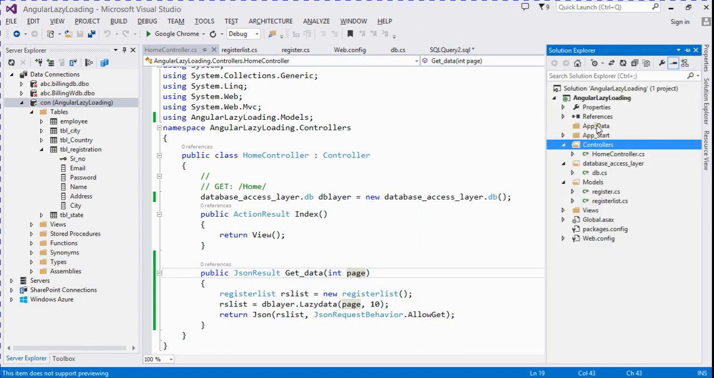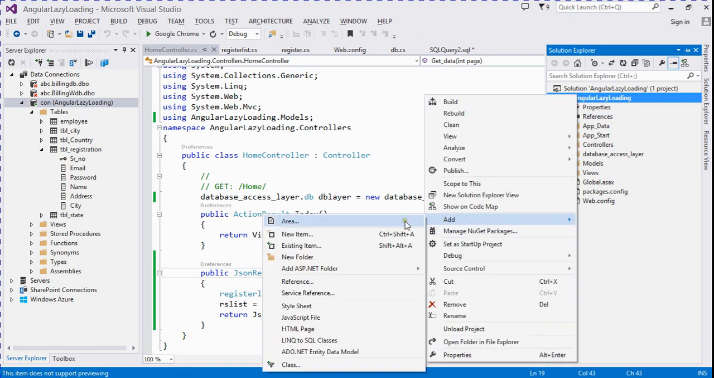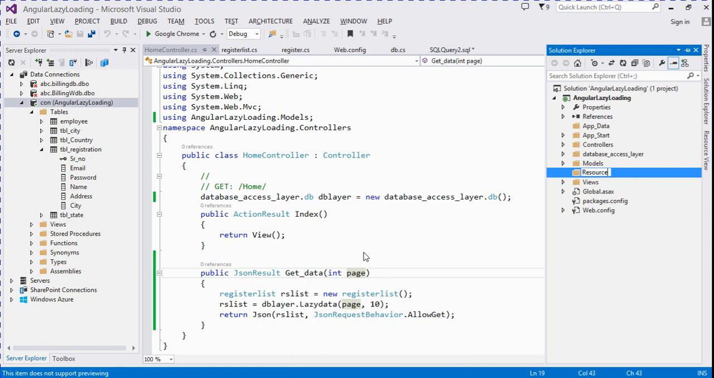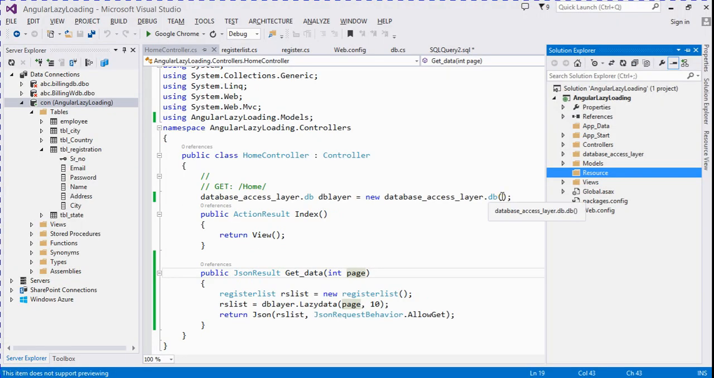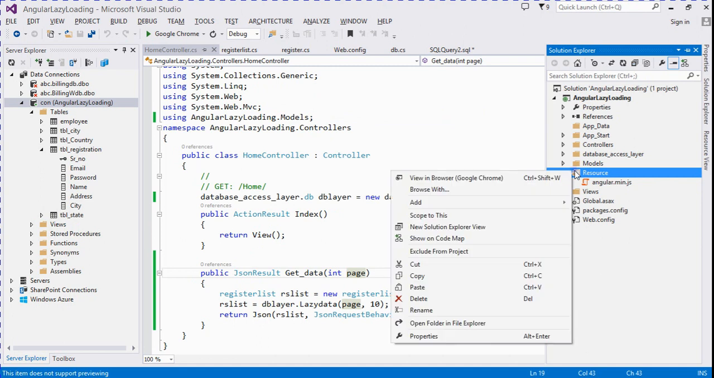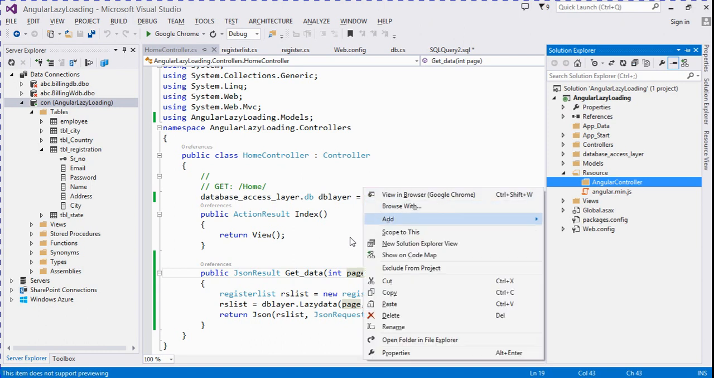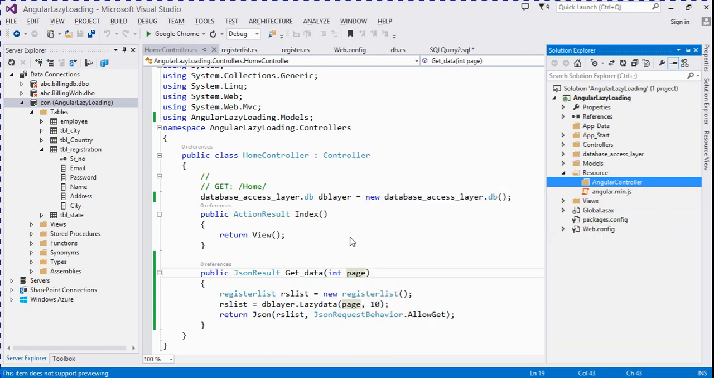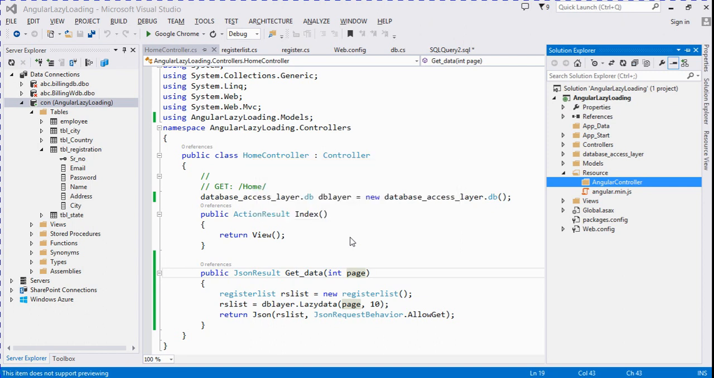Now we create one more folder for angular.min.js, the angular libraries file. So I create one more folder like resource, and here we copy angular.min.js, and here we create one more folder for angular controller. Here we add one more JS file, like lazyload.js.